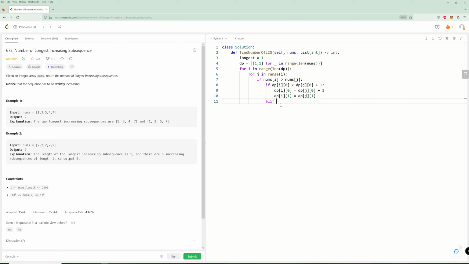So let's just copy some of this. So now if these are the same, what do we need to do? Well, we actually need to update our count to add the count of whatever we found, essentially, right? We're not going to reset it because we're not changing our subsequence length, but we are going to update our count.